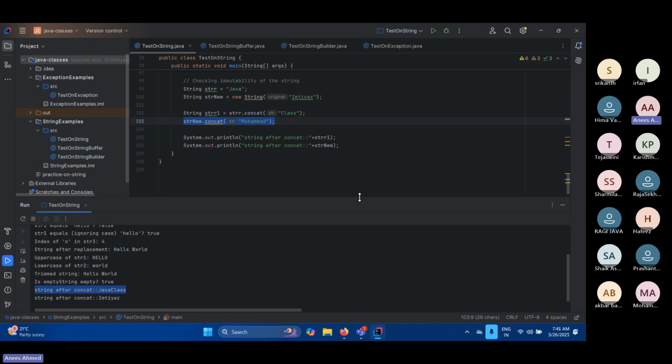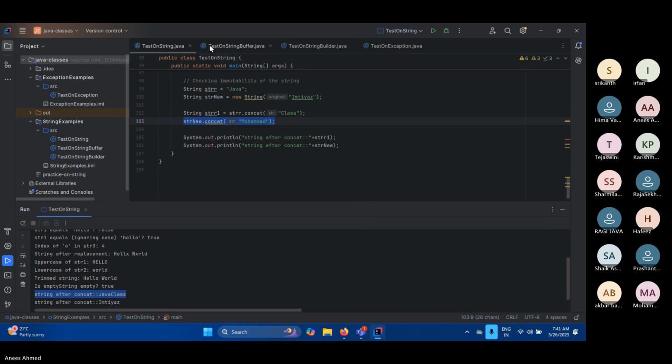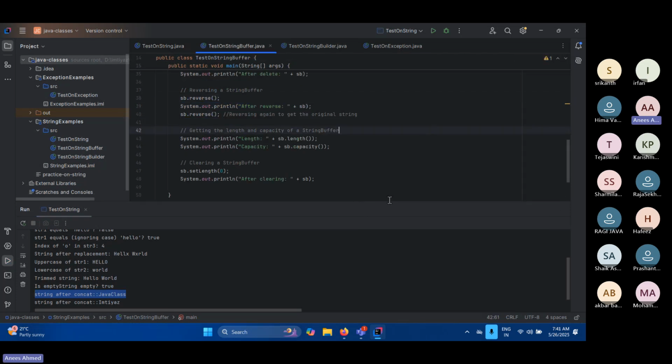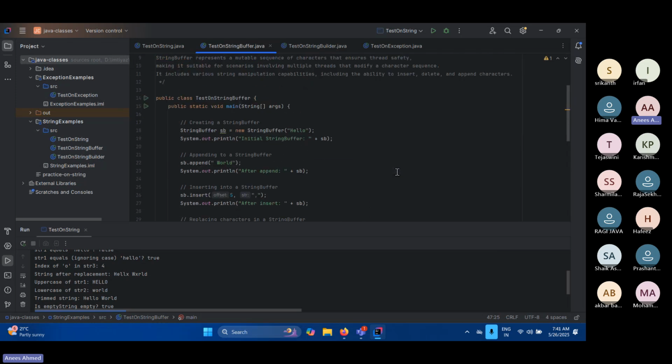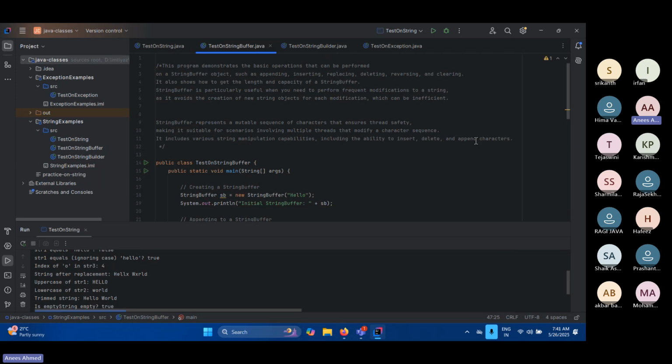Like that same, we have the string buffer object. I just told you the difference between a string, a string buffer and a string builder. String is immutable, string buffer is mutable, string builder is mutable, and string buffer is supporting synchronization. That means it's thread safe, but string builder is not supporting synchronization, not thread safe. Okay.